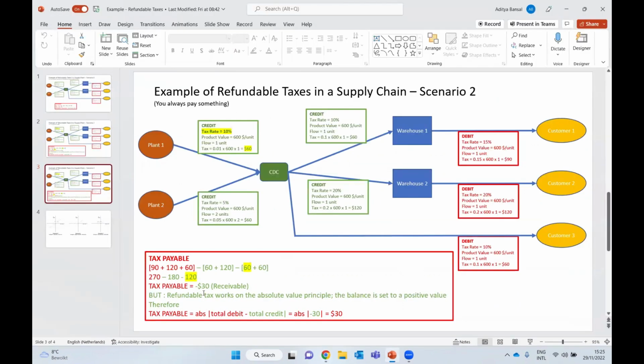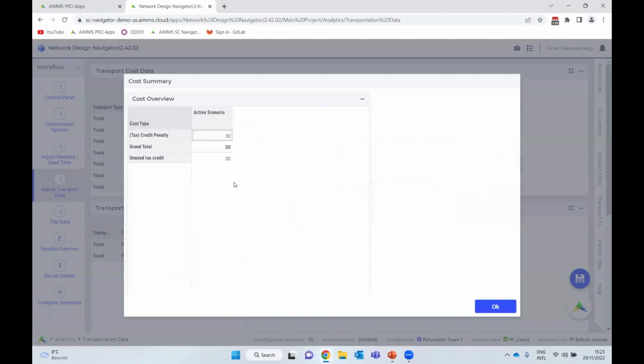As you can see, in the end, it turned out that the credit was greater than the debit by minus 30, which means that you should get the money, but obviously you will not get the money. In places which follow this scenario, this excess credit will change into a debit because of the absolute value function. That is why in the end, you have to pay a $30 tax. So that is why we have a 30 here.